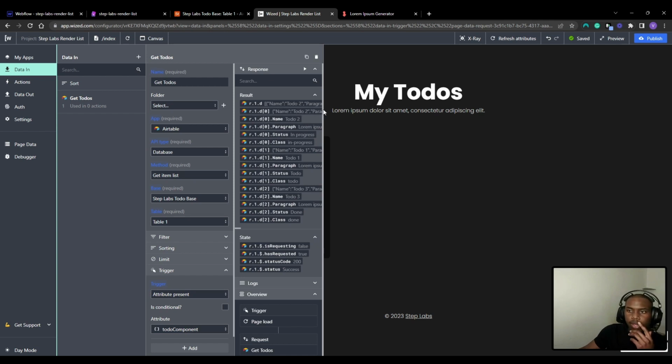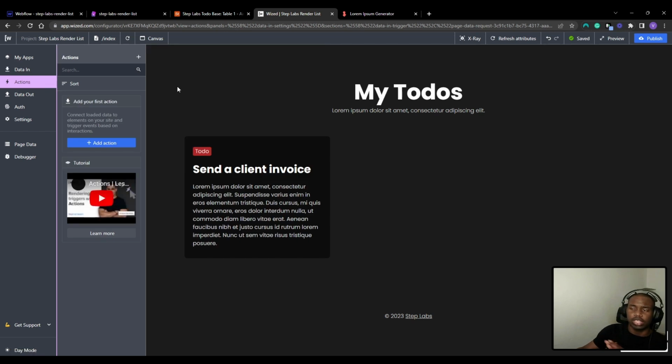So there's no way to enlarge this, but this is basically the first item, this is the second item, this is the third item. But you can see it's got the same name that we put inside of Airtable, and this has got the same status that we put inside of Airtable as well. So this is good. We're on a roll. We've got our data inside of our app right now. So what we're going to do is set an action to render the list now.